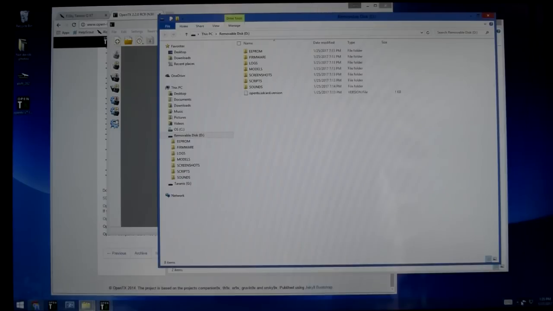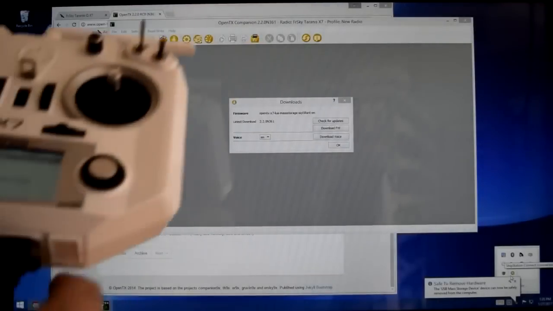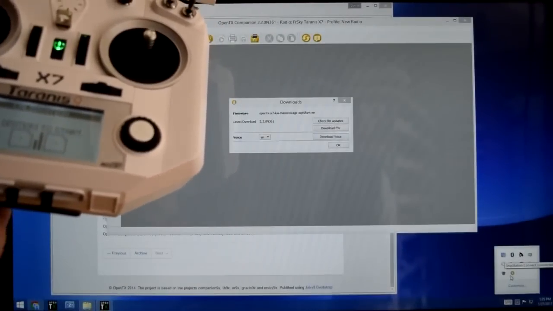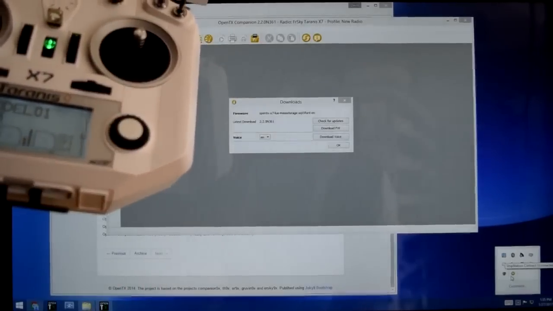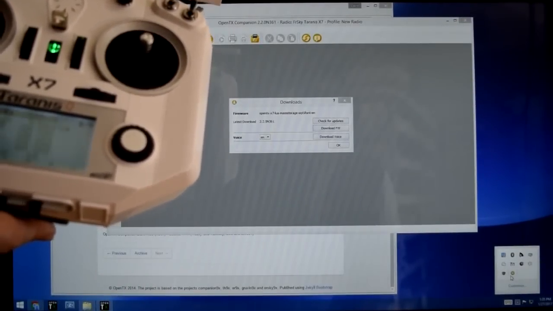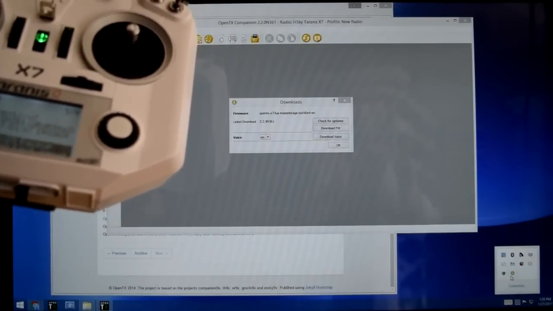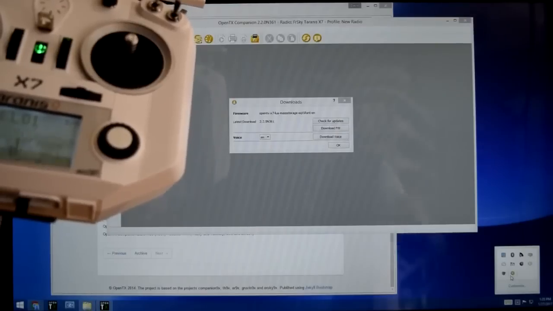At this point, I'm going to come down to the bottom right corner of my screen, safely remove hardware and eject. I'm going to eject the FrSky Taranis bootloader. It says it's safe to remove. I can now unplug my cable and go to exit. Welcome to OpenTX. Look at that. That was it, we are done. We are on the latest and greatest version, dated today. So that was it for the firmware upgrade, guys.